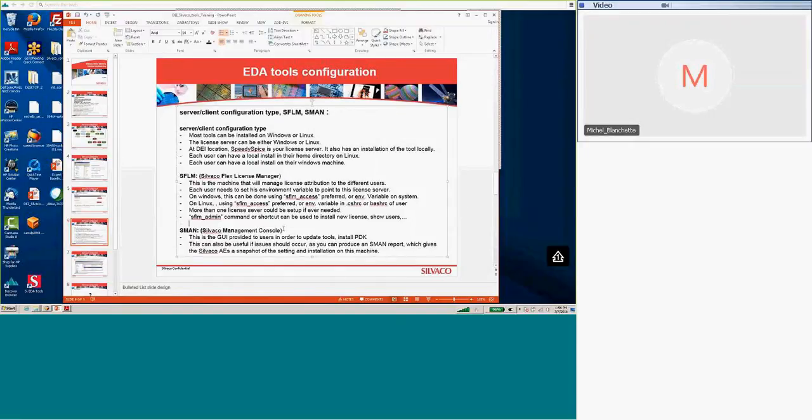So SMAN now. Silvaco Management Console. This is kind of the GUI that we provide in order to update the tool, install PDK, or also if you have an issue with the tool, like, for some reason I can't generate a netlist, and Gateway doesn't seem to be talking to SmartSpice properly. I don't know what's going on. From time to time, I will ask you to generate a SMAN report. What that does is it basically gives an exact snapshot of what's installed on that machine, what the different environment variables are, so I have a better understanding of what your system looks like.